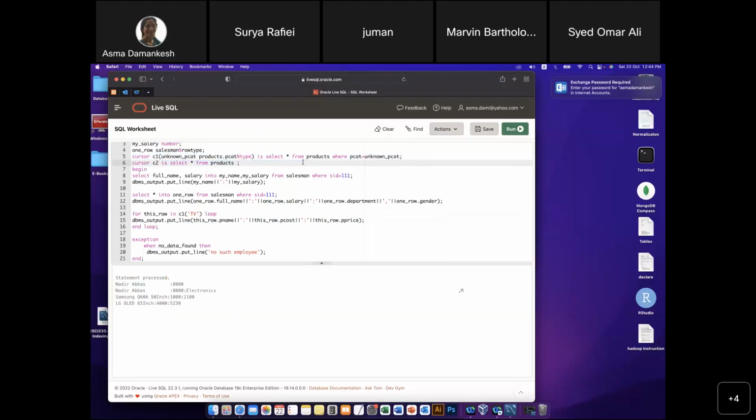Now, if we are doing update, yeah, we need to lock the table. To do that, when I'm writing my cursor and doing my select statement, I need to add the phrase, view, okay. In order to lock it, I just need to add the keyword for update, okay?